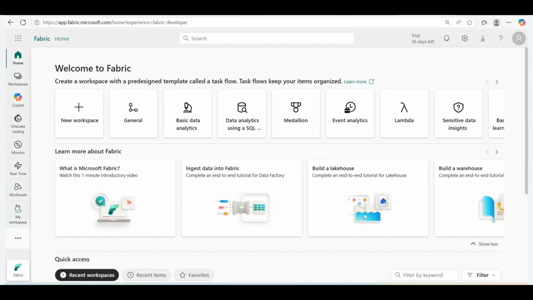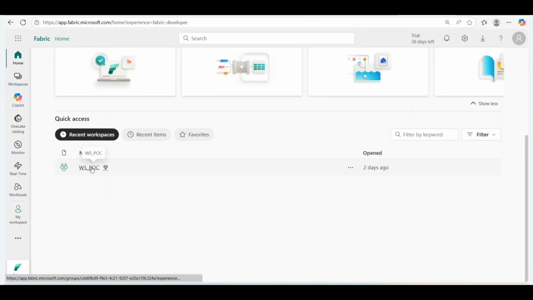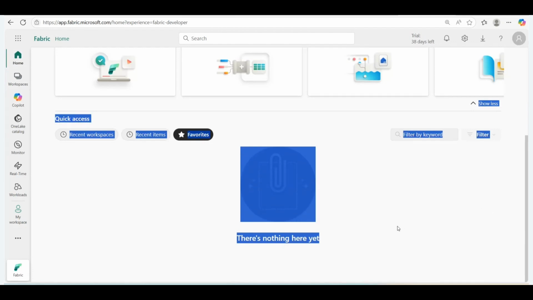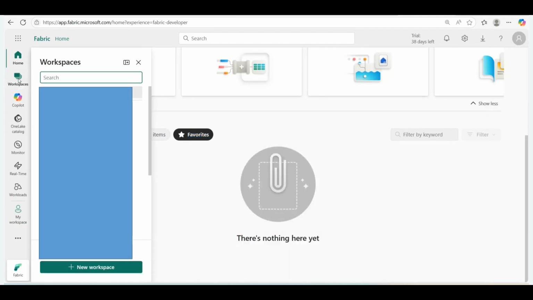Now, if you see here at the left navigation bar, this is my home. Here it will show you the recently opened items. If you see, this item I opened 2 days ago, so that's why it is showing it in recent items. If you have any favorites, you can get them from here, from the home button. Now if you click on workspaces, I have these many workspaces. If you have nothing, it will show empty here. So these are the workspaces. We will see how to create them in the upcoming classes.